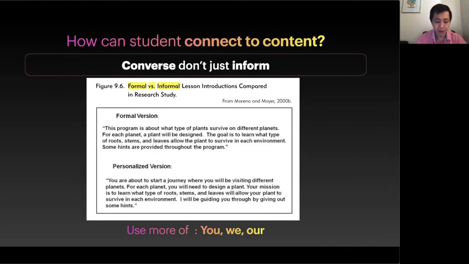So for example, here in the screenshot, I don't know if you can see it, it's a little small, but allow me to read it. So if we compare these two statements, a formal way of writing might sound like this. This program is about what type of plants survive on different planets. For each planet, a plant will be designed, so on and so forth. As compared to writing it in a more personalized fashion, which might sound like this. You are about to start a journey where you will be visiting different planets. For each planet, you will need to design a plant.